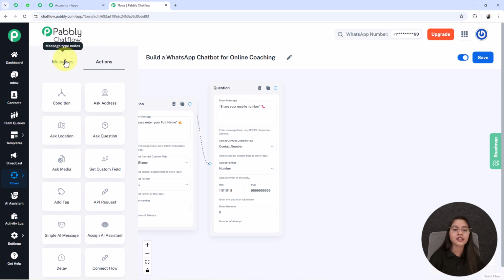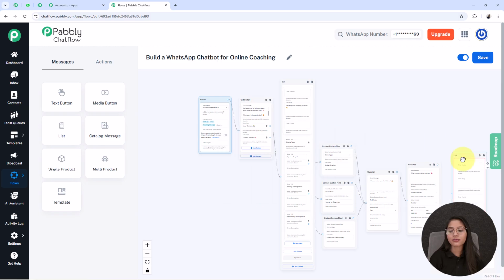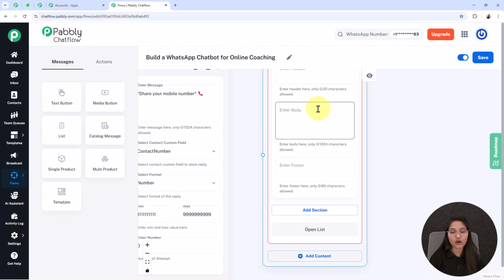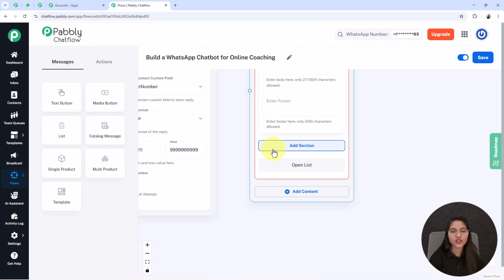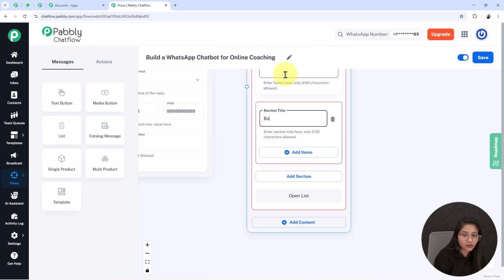For that I am clicking on this messages option and selecting the button as list button. Drag this box here where again I am writing the message body in this enter message box as choose a batch timing. After that I am not writing any header or footer, so I am leaving this blank. Then I will click on this edit section button.